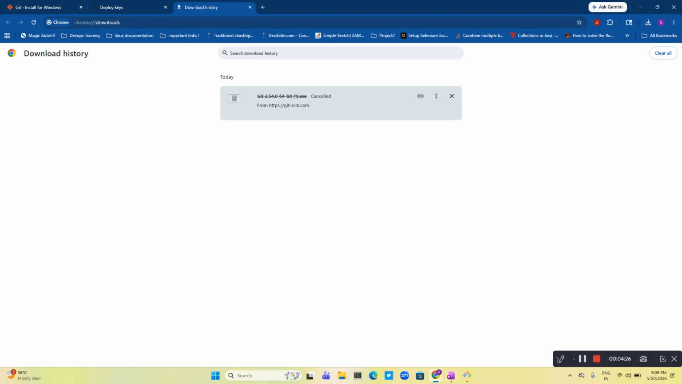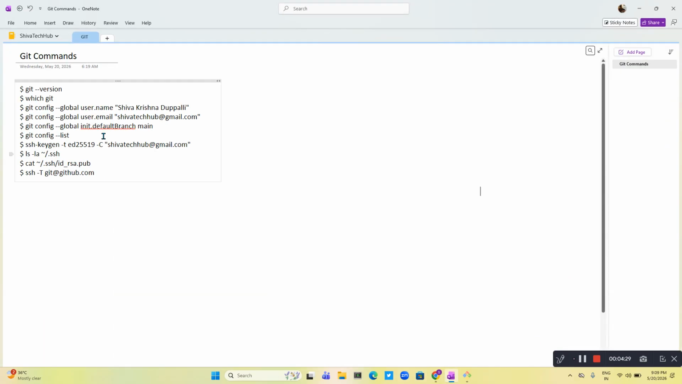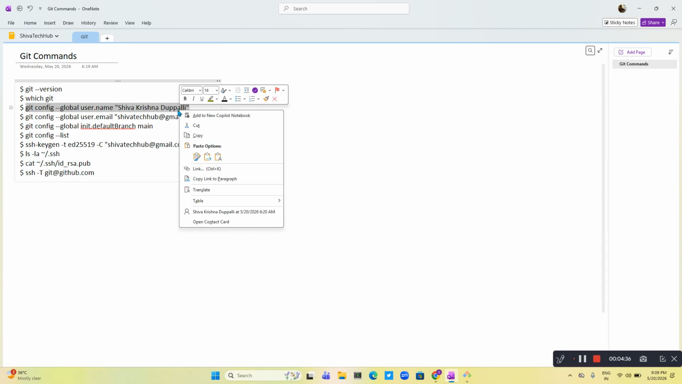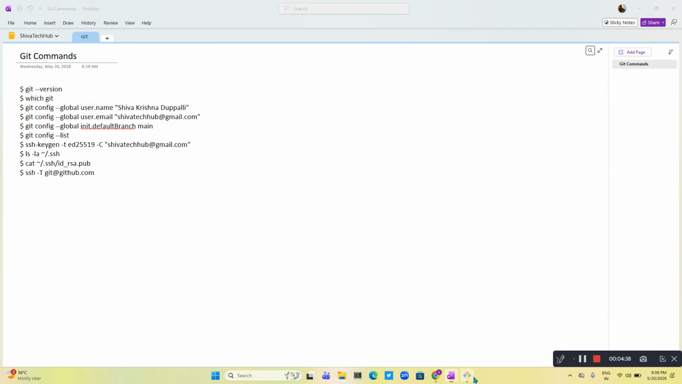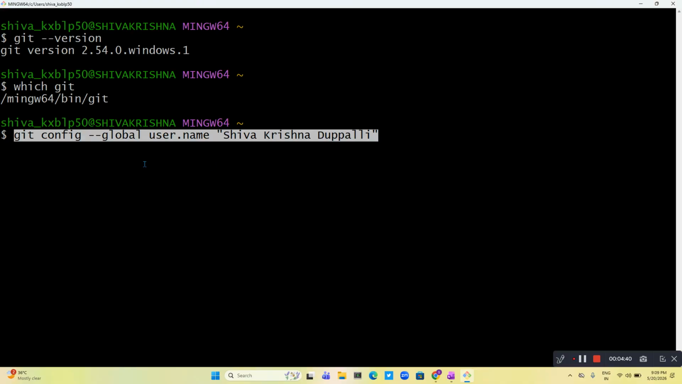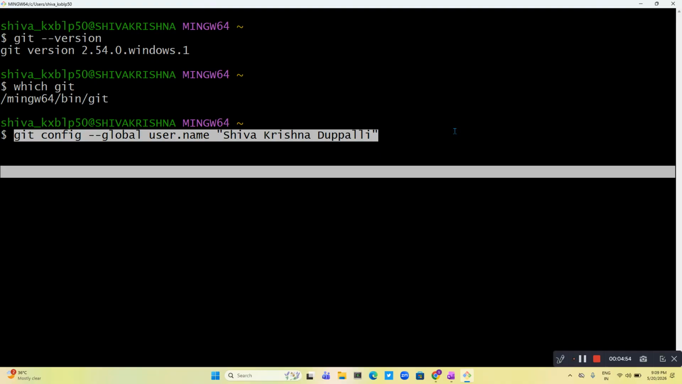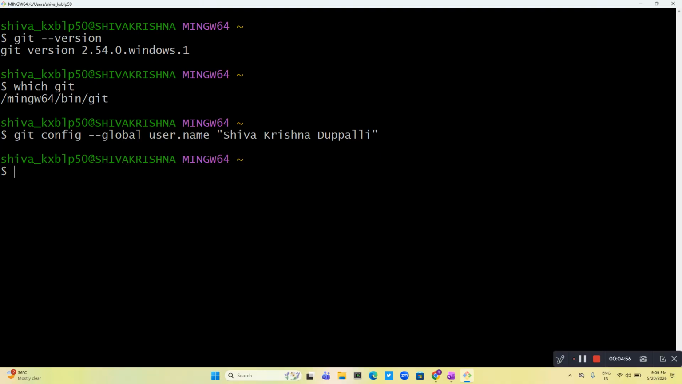Then as a next step, you need to configure the username and the email. For that I will directly copy this command and paste it. Here you can see git config --global, which, as I explained in the first video, will be applicable for all the repos on this particular system and for this particular account. So user.name is Shivakrishna.Dupalli. Let me press enter. So this configuration is done.